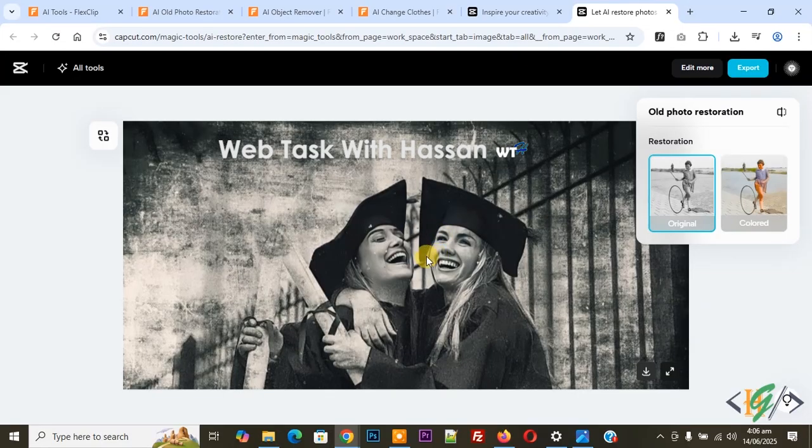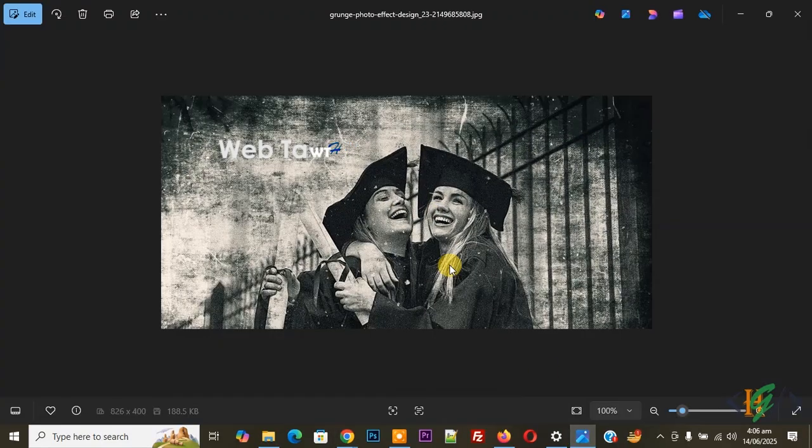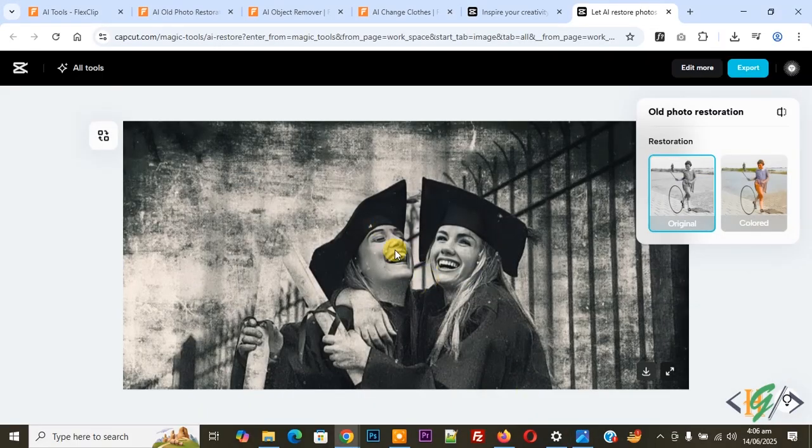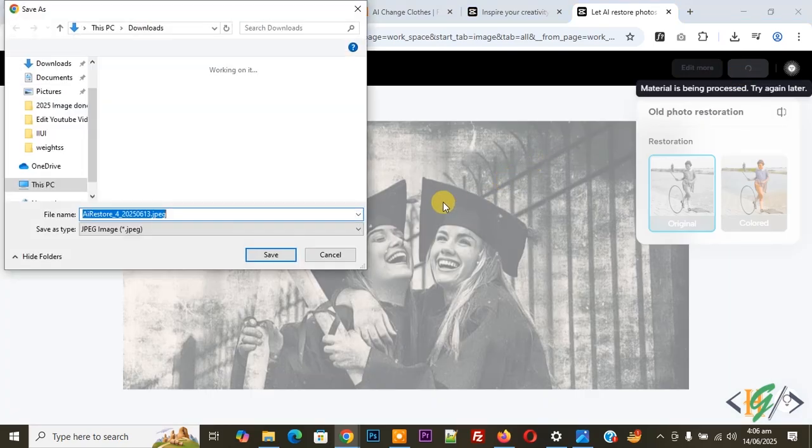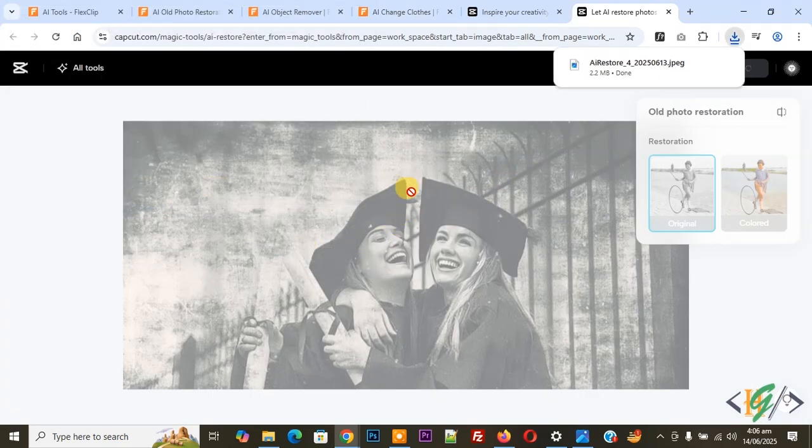Now you see old photo restore. So this is our old photo and this is our new restored photo using AI. If you want, you can add color to it, so it's up to you, and then click on export. Now save. Now done.